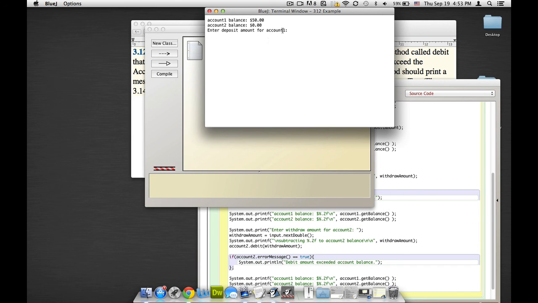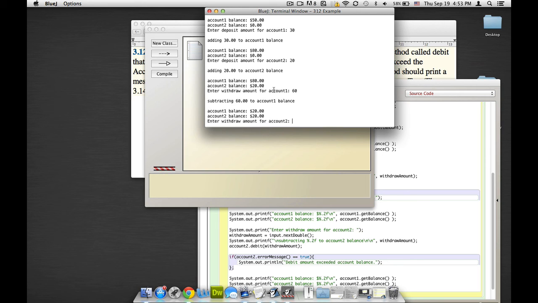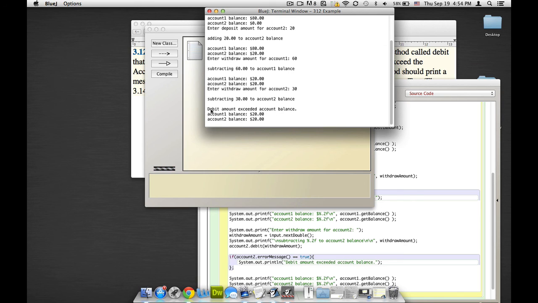Okay, so I'm going to add $30 into account 1 and 20 into account 2. And so now I have 80 and 20. So if I withdraw 60, it should move down to $20, which it did. And so now account 2 has $20, and if I over withdraw, if I try to take out $30, it should give me an error, which says debit amount exceeded account balance. So it's doing what it should, and this should be your final program.